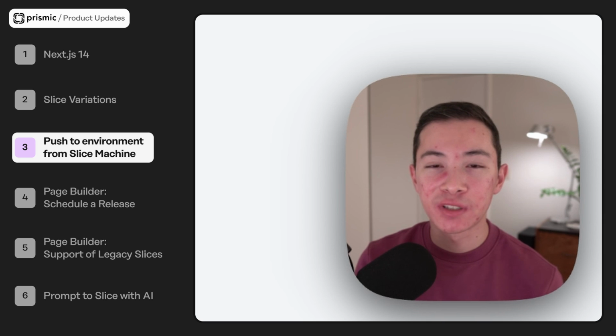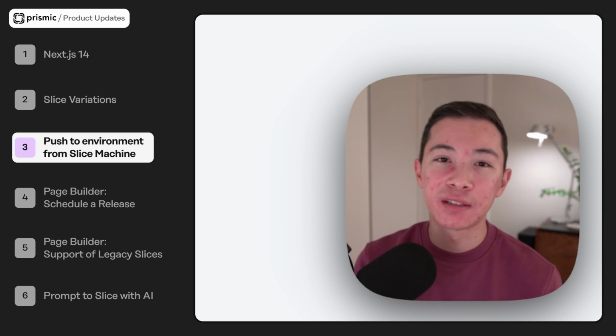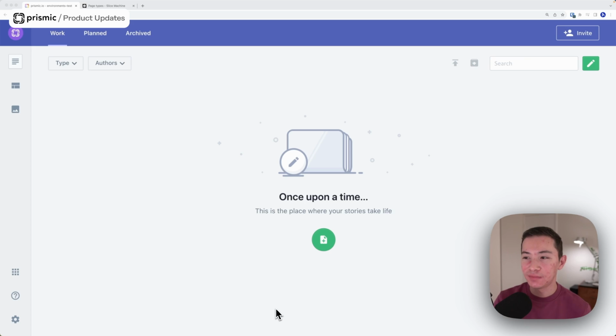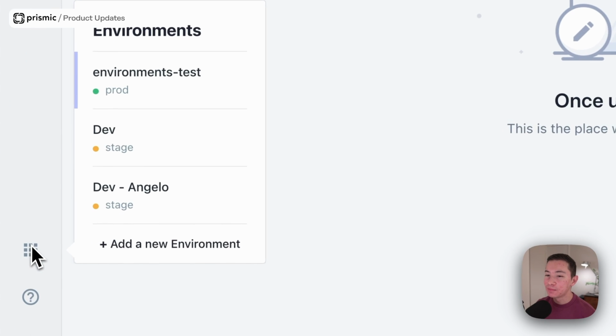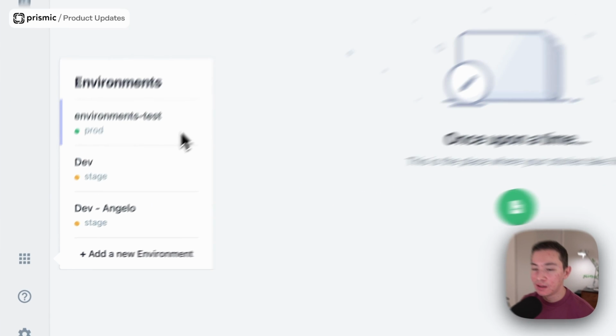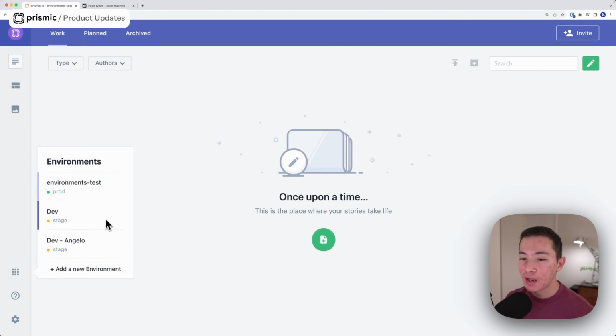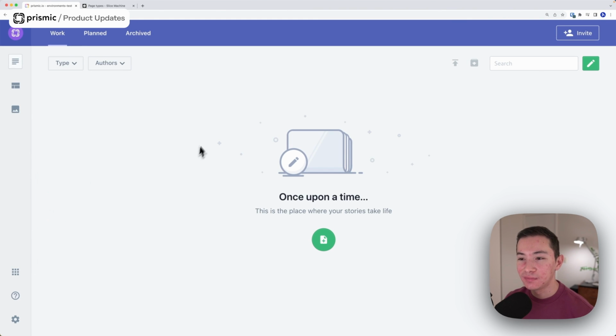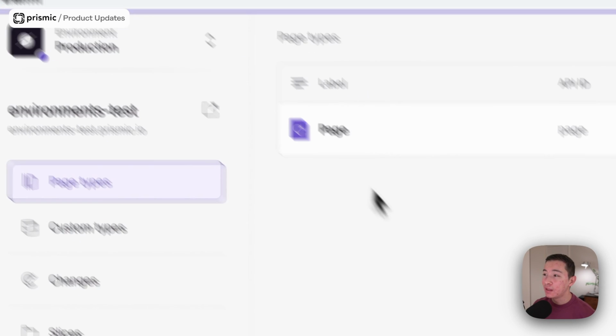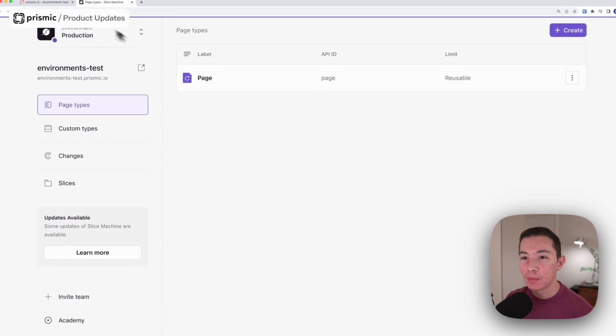This lets developers change the different content models without actually affecting the Prismic website in production. If you look at this example Prismic repository, we have 3 environments set up. So we have one for production, one for general development, and then another development environment specifically for me, Angelo. In Slice Machine, we now have the ability to choose between these environments in the top left corner here.